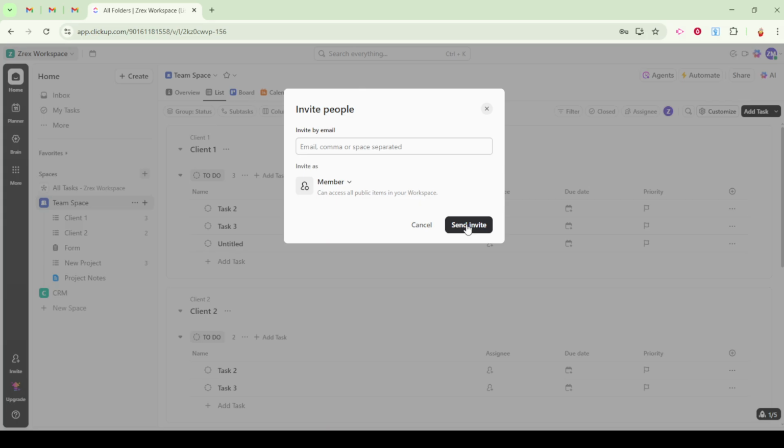For those using paid plans, there's a handy feature allowing you to customize guest permissions. This gives you the ability to control what guests can access and edit, tailoring their experience to suit your needs.